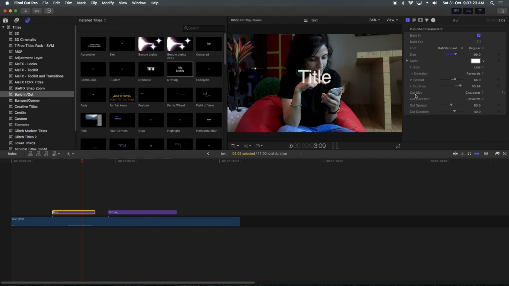Another, there is out size, out direction, out speed. This is build in and build out. Here you can change the durations and all. You can even work with these sliders and come to know whatever suits you best.